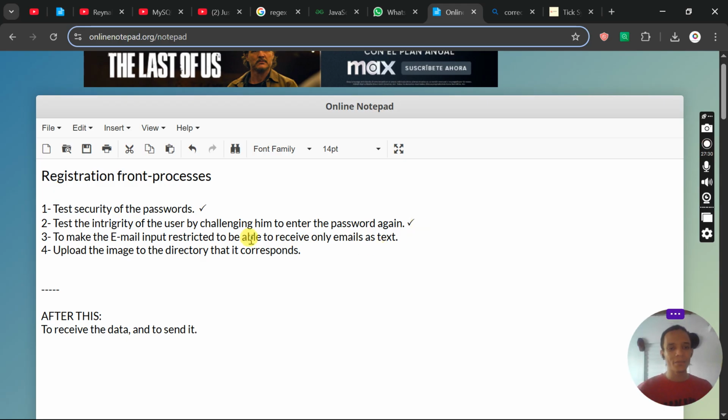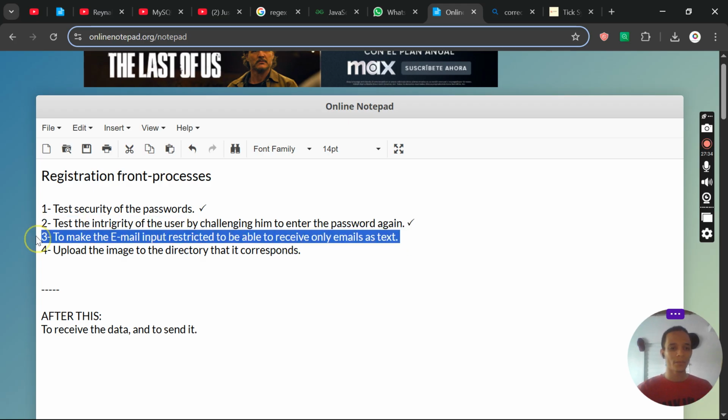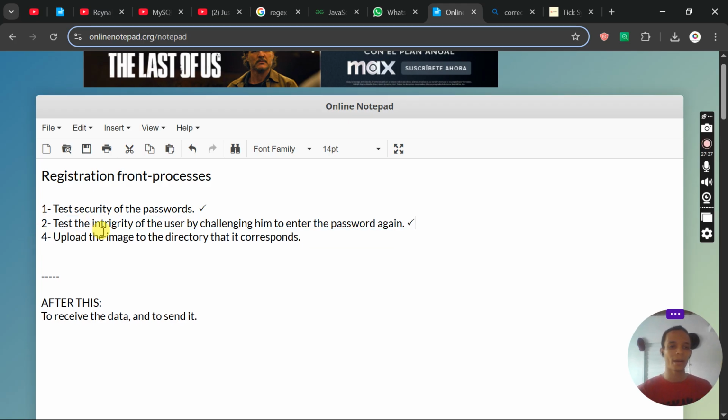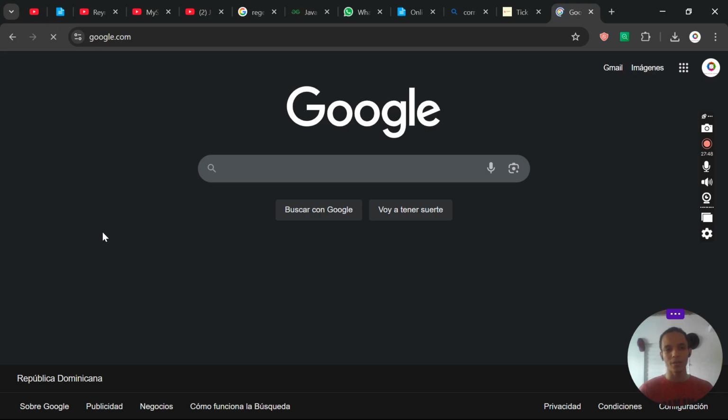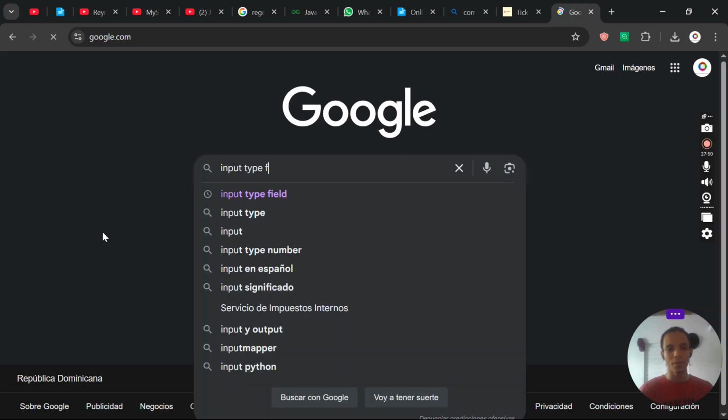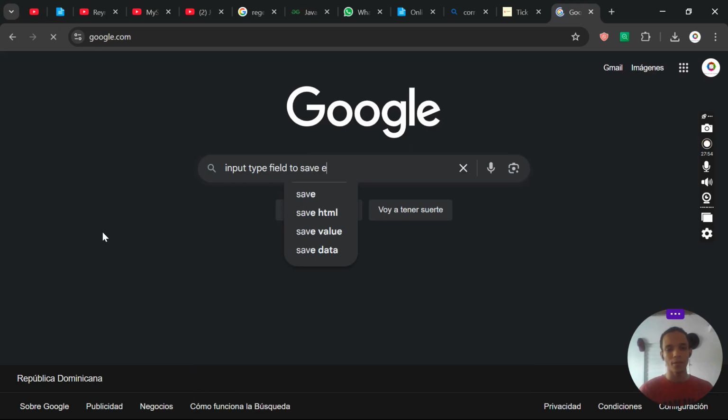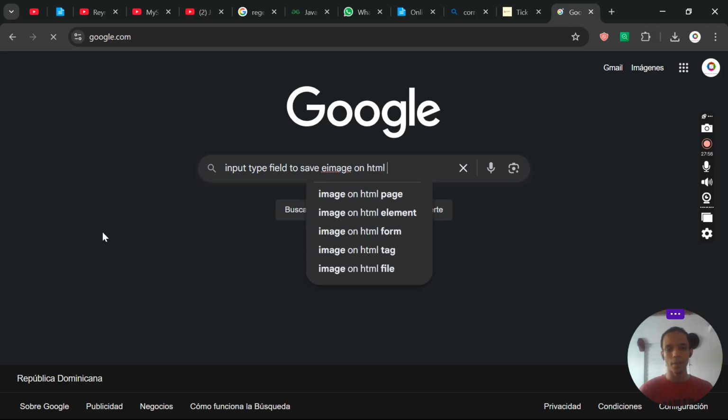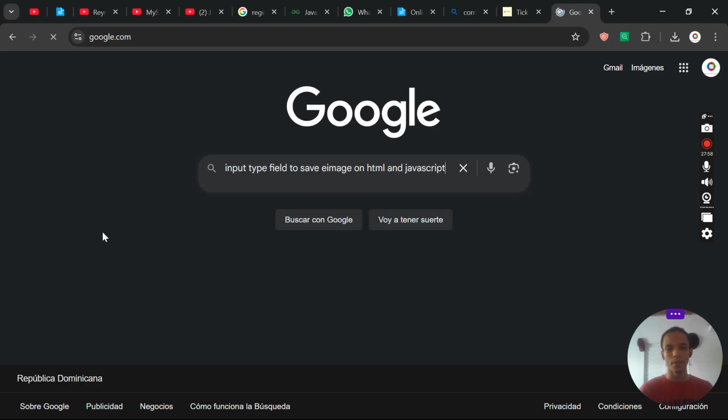To make the email input restricted to be, well, actually, we don't have an email input, so we can erase that one. I thought that, being honest. Upload the image to the directory, well, that is going to take a little bit, but let's try to make it. Let's see, because I think that it is not going to be an input type field to save an image on HTML and JavaScript.